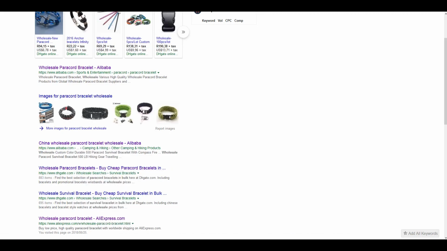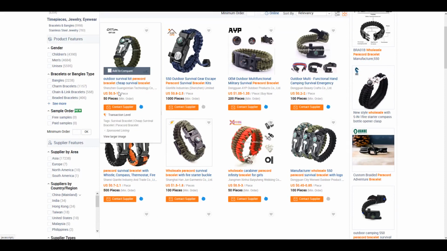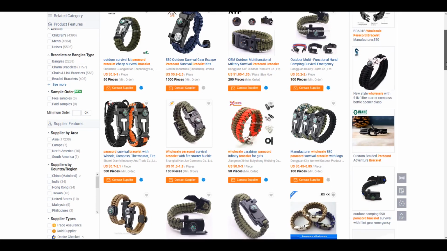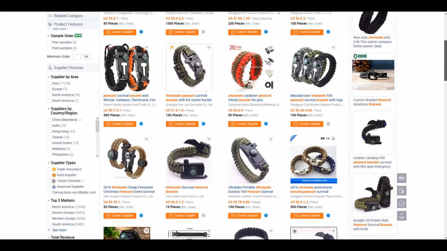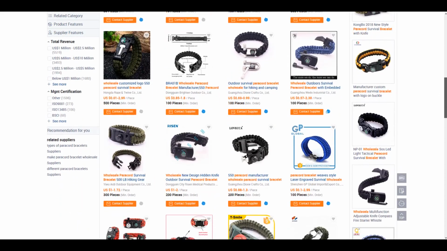Okay, there's 3 suppliers. So I can get these at 5 cents a piece. So looking in China, we can get all kinds of bracelets, and as we move down and find the stuff that we like, we can find things that are very, very close to what we're looking for.